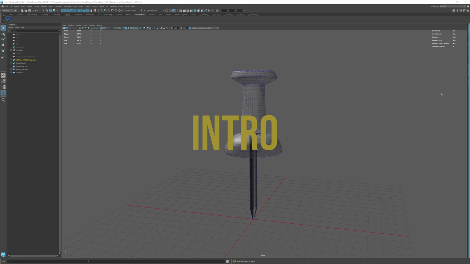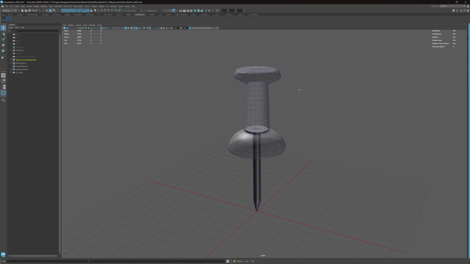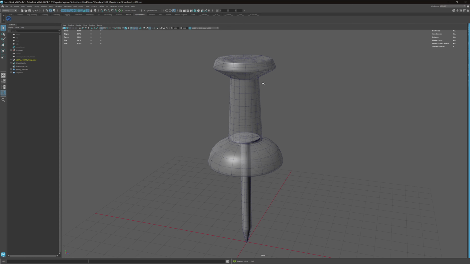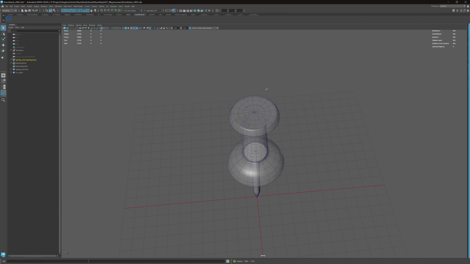Hey guys, welcome to the Beginner's Guide to Learning 3D Modeling in Maya. For this tutorial, I'm assuming people are new to 3D and also Maya. We're going to be making this very simple thumbtack.